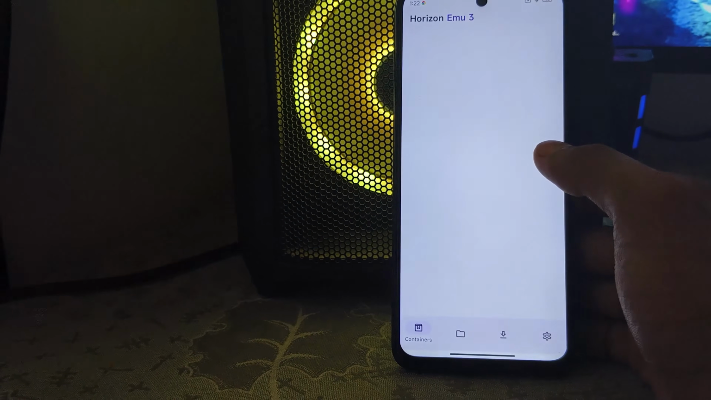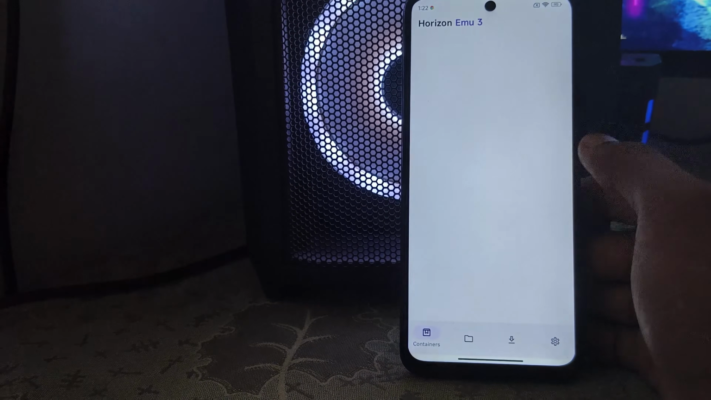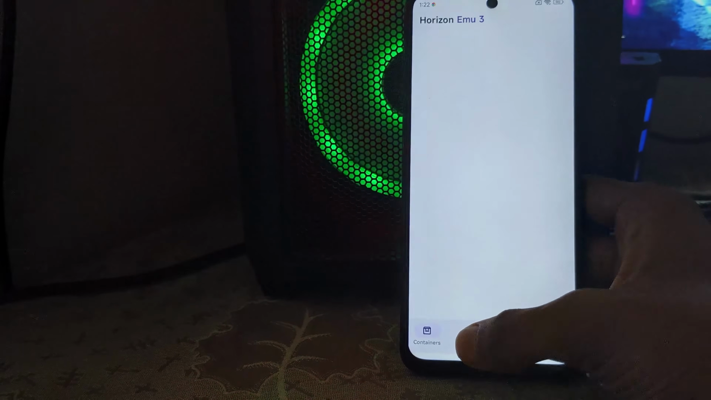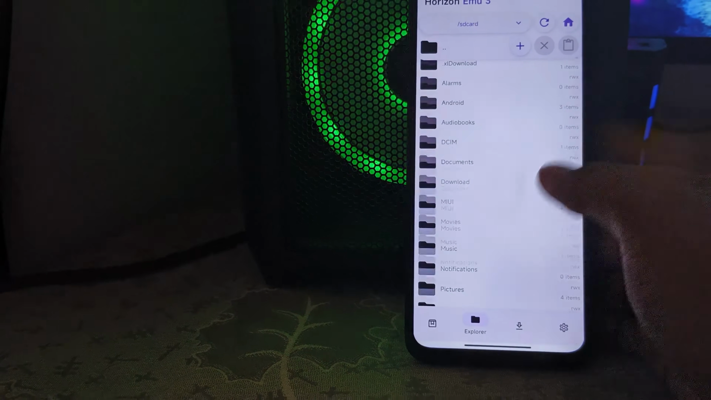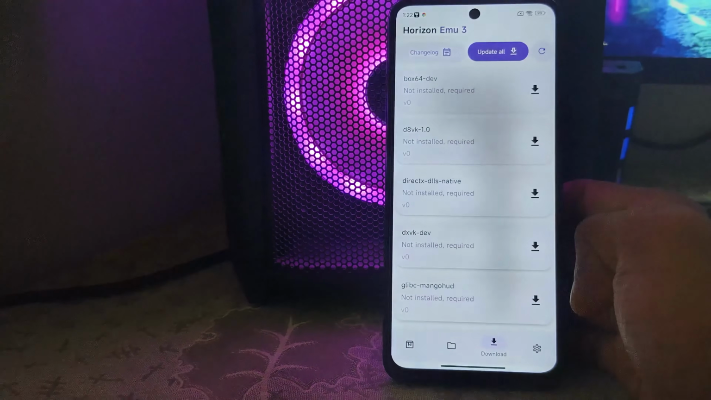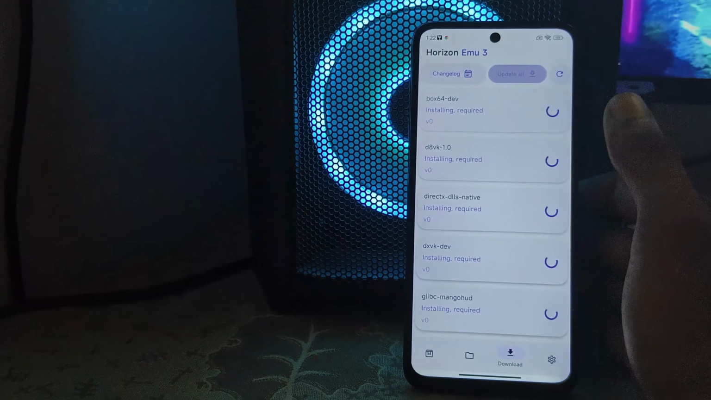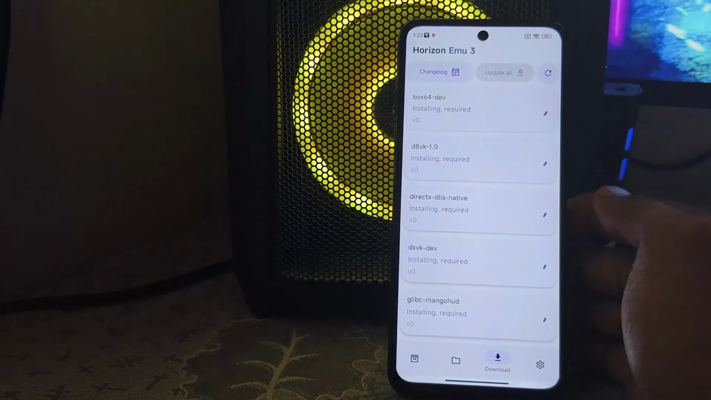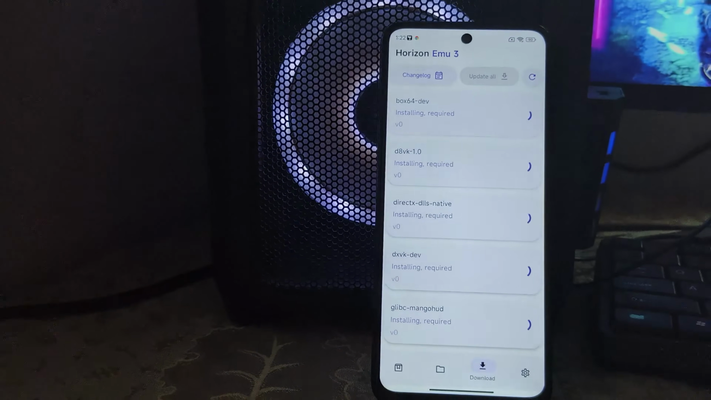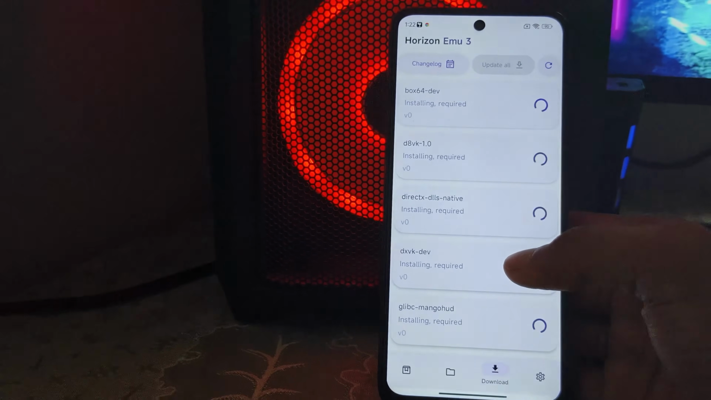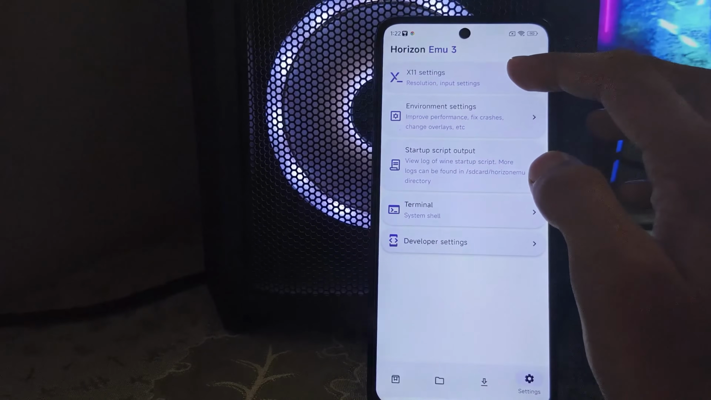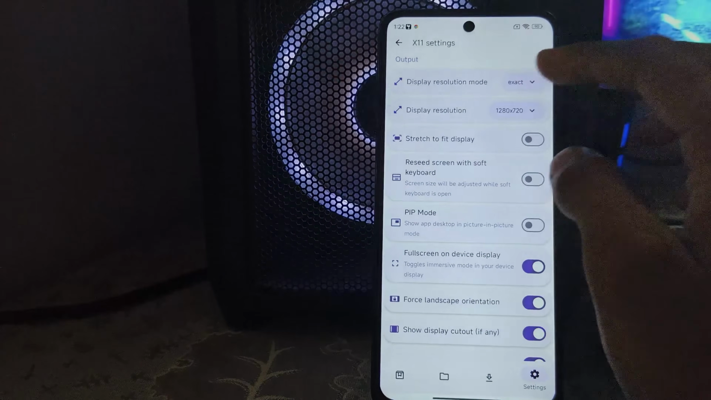After opening this emulator you can see four options: containers, file, download and settings. First you need to open the download section and update all drivers first. Simply click on update all and wait for the update. During the update, simply click on settings here. After that, click on X11 settings.